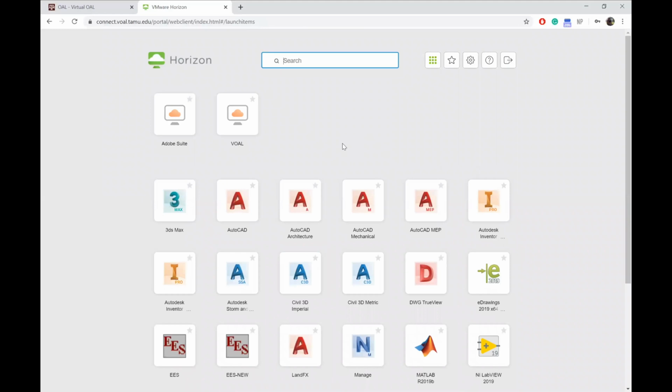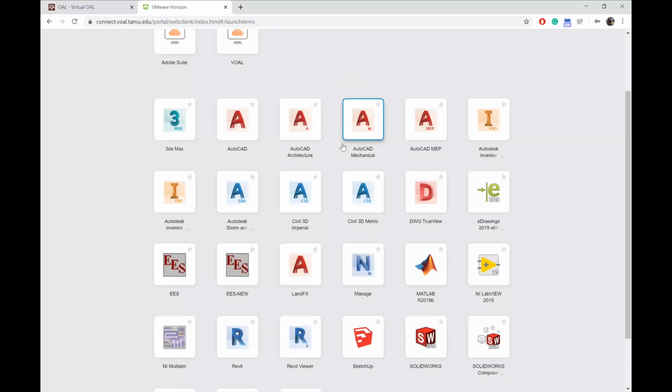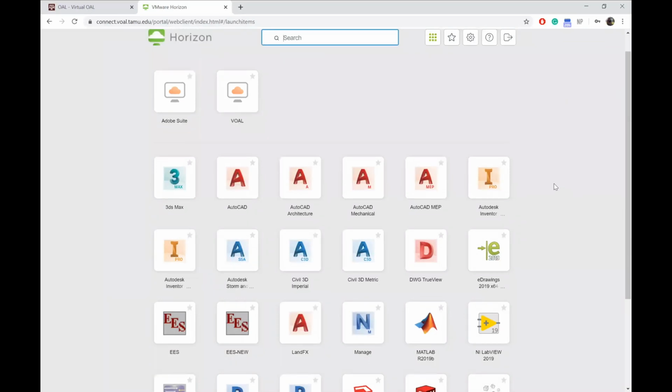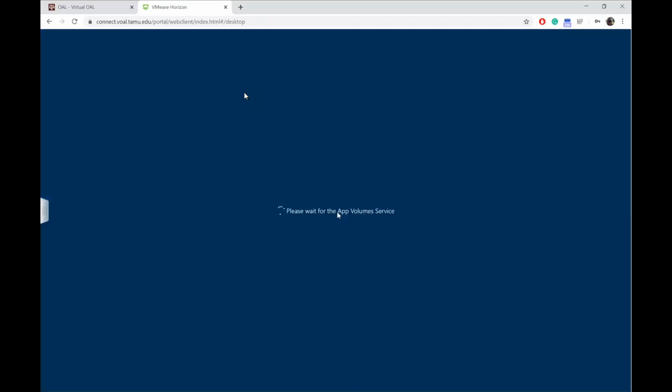Once logged in, you can access Open Access Lab software, which includes multiple software, such as MATLAB, LabVIEW, AutoCAD, to name a few. You can also have access to your personalized desktop complete with Open Access Lab software, as if you were in the lab. While using VOAL, you can also have access to your drive to retrieve personal academic or web page files.